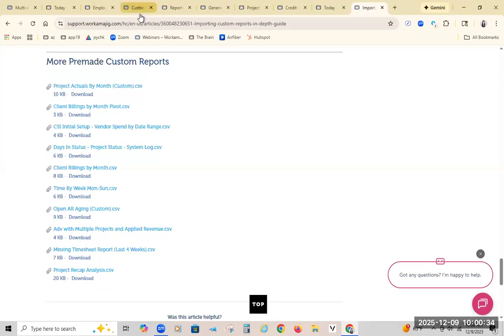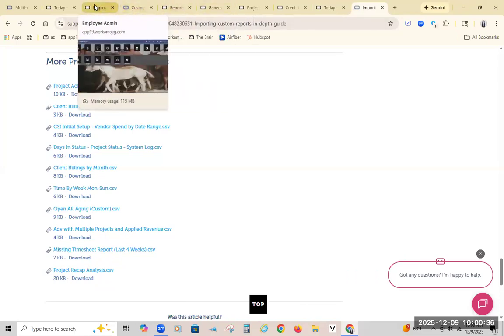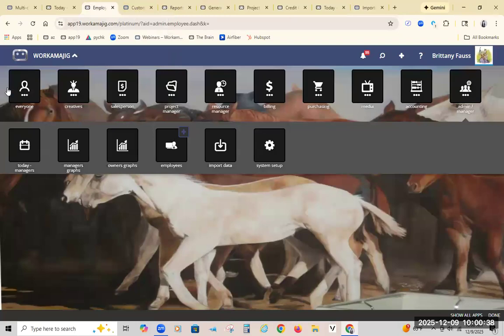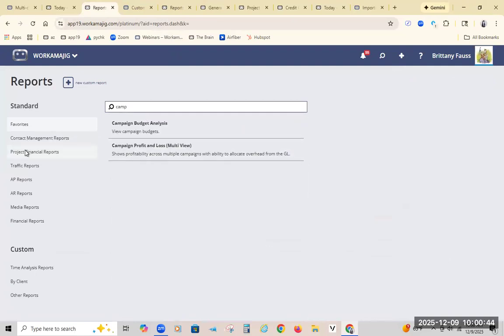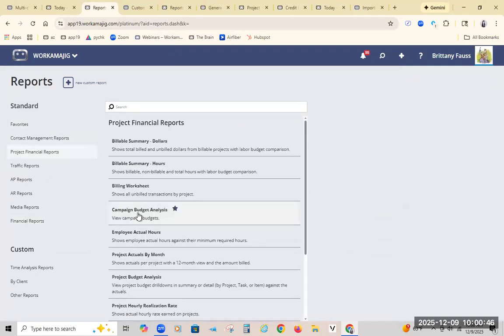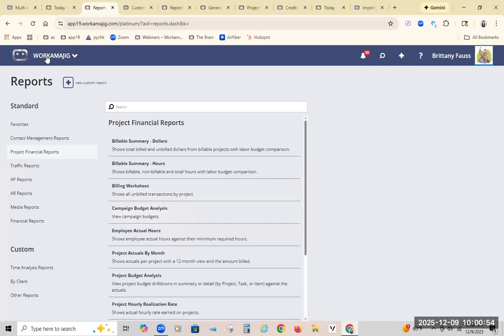Okay. Campaign analysis is in your report center. If you type in campaign or if you go to project financial reports, it's there. If you don't see it, then you probably are not an admin, and either your admin has to give you rights or you have to give yourself rights if you have access to that section.